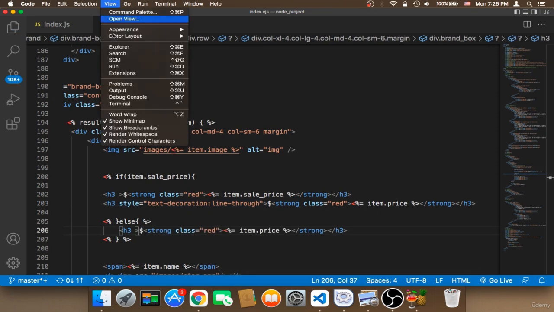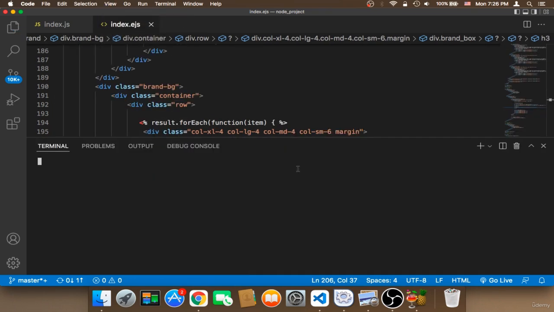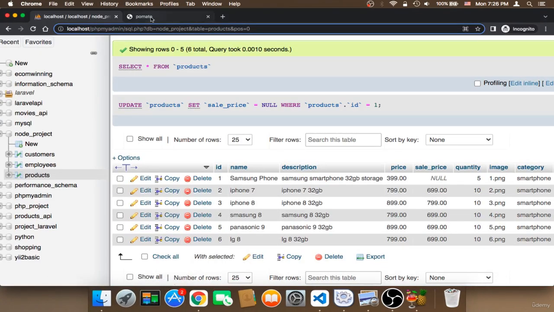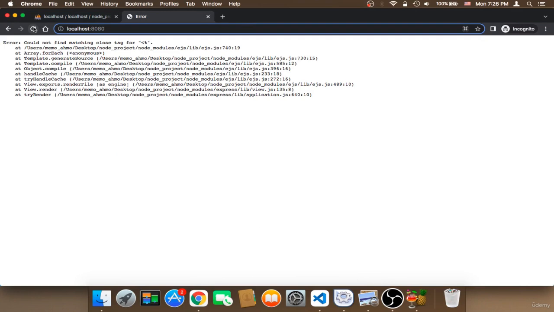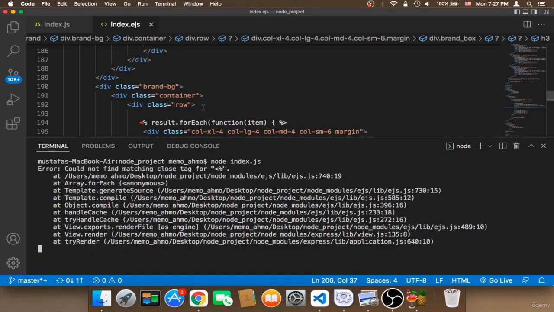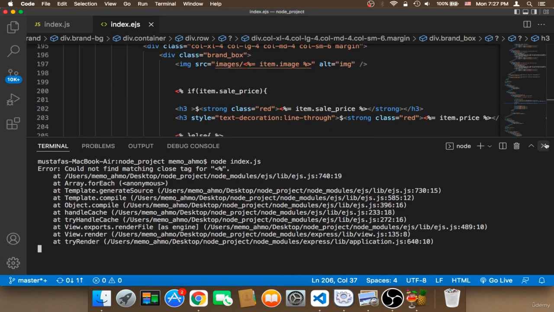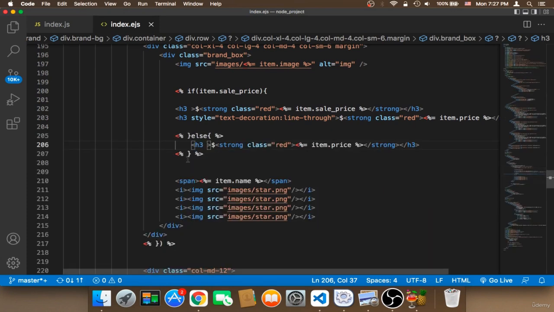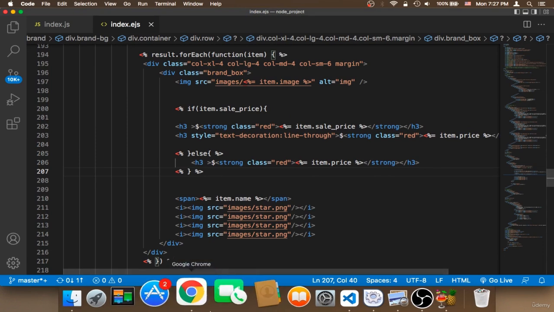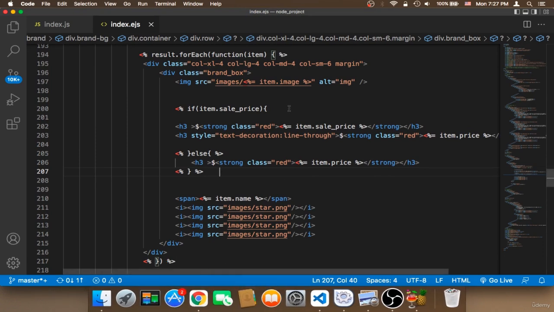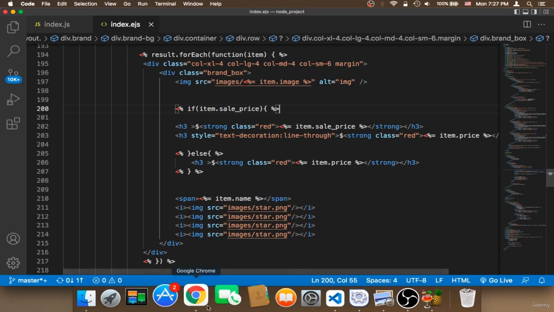I'm gonna open the terminal and then I'm gonna test. I'm gonna refresh and we have here an error. Let me check where the error is. So the error is here. I forgot to close this. Let me save and let me refresh.